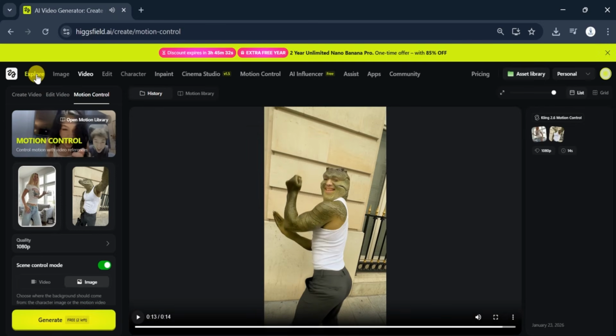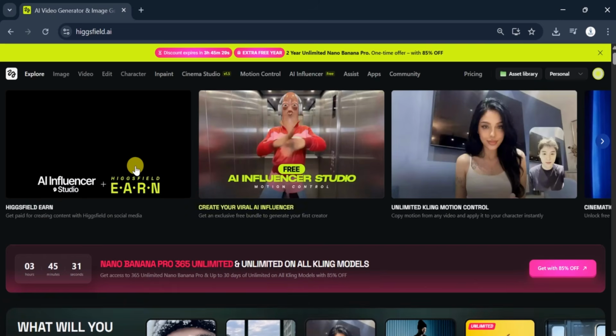With the help of Higgsfield AI, you can create AI influencers, post them on social media, and earn money in dollars. From today, you can create and customize AI influencers according to your needs. So that's how you can create AI influencers using Higgsfield AI for free. Try it yourself using the link in the description and start earning today.